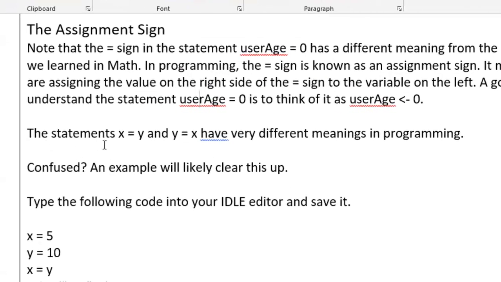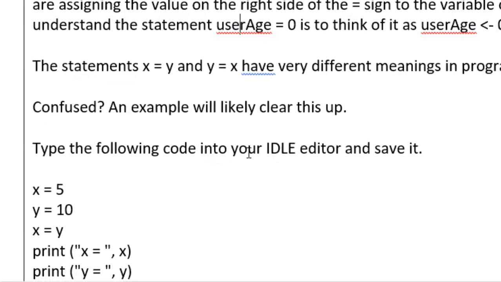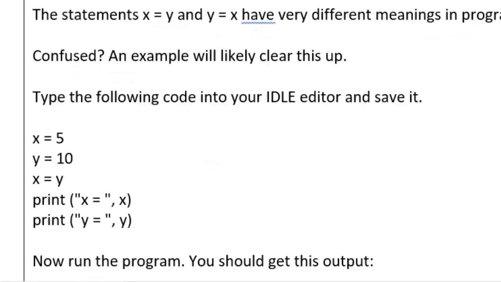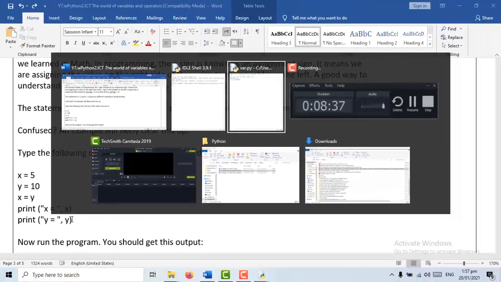Okay, so the statements x = y and y = x have very different meanings in programming. It doesn't mean that x equals y and y equals x. No. Confused? An example will likely clear this up. Type the following code into your IDLE editor and save it. So I'm going to type x = 5, y = 10, x = y, and then print both values, x and y. I'll head to my text editor.